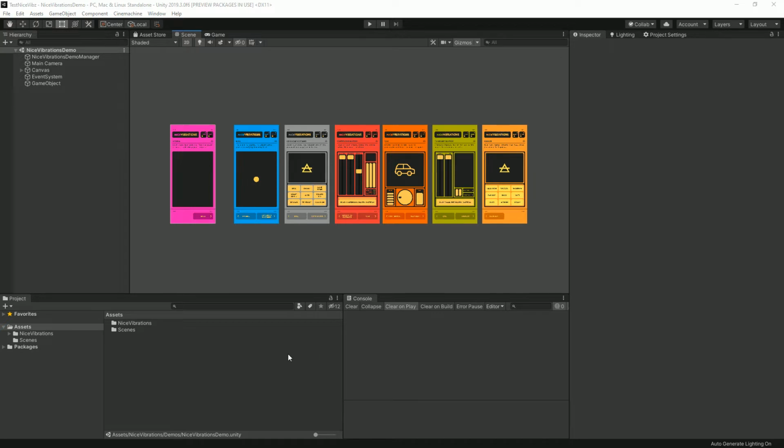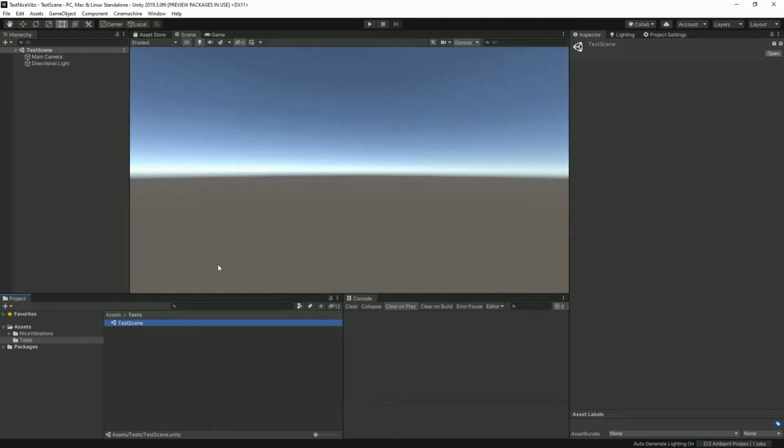So I'm in the project I created in the last video where I imported the asset, and as you can see I have my Nice Vibrations folder and I have a scenes folder. I'm gonna rename that into tests or something. Tests is good, and I'm gonna rename that into TestScene and open it. So I have my nice empty scene.